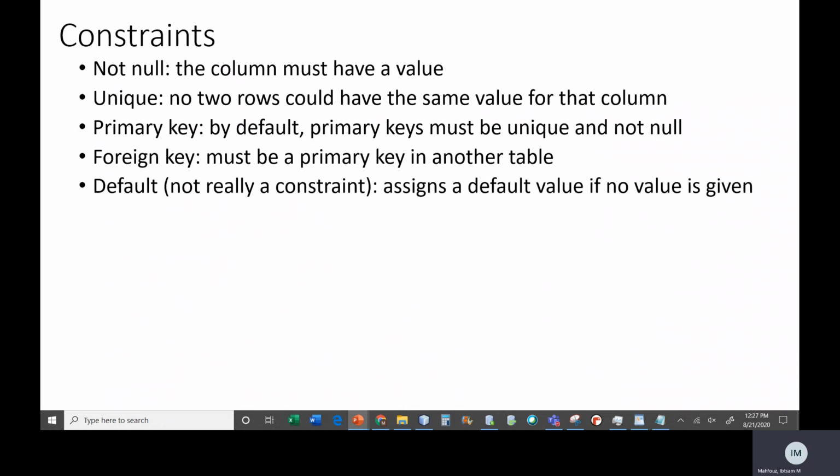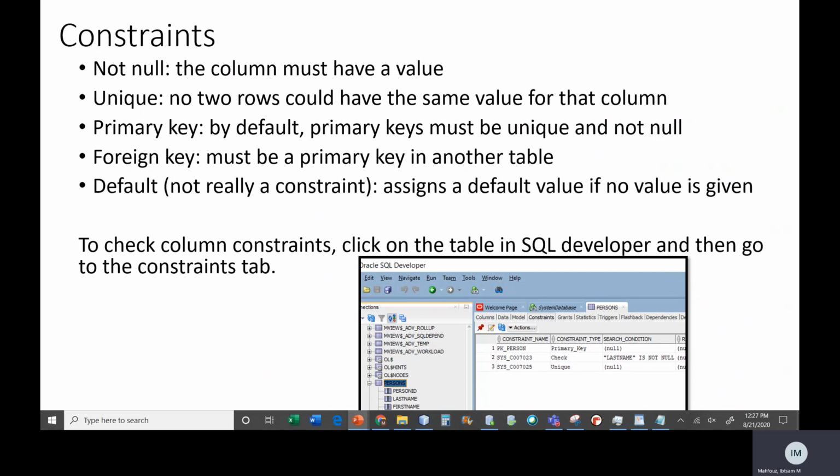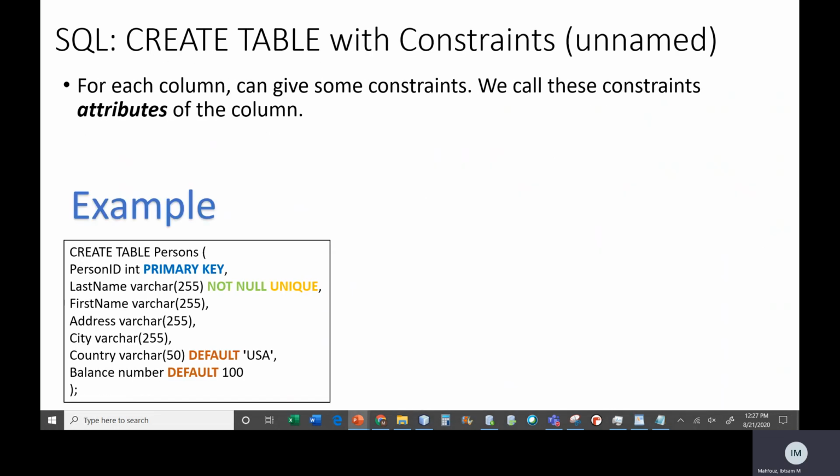There's another constraint called default, which is not really a constraint, but you can use it to assign a specific value if a value is not given for that column. And in SQL Developer, we can see these constraints, and I will show you that when we start talking about how to actually create those constraints. So in the next video, we'll talk more about creating those tables with the constraints that we talked about.